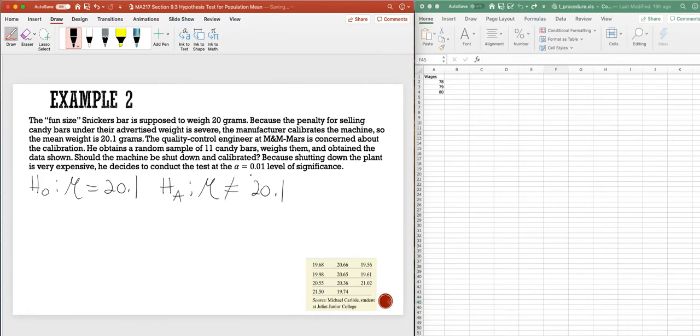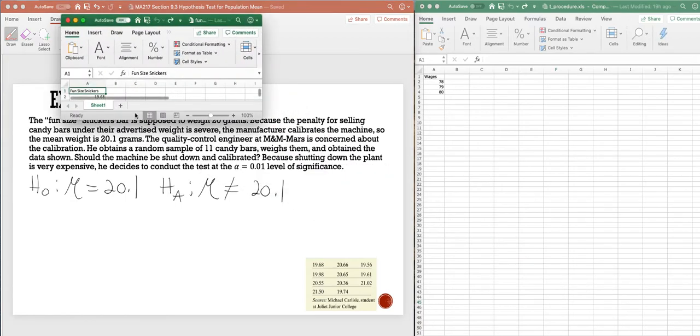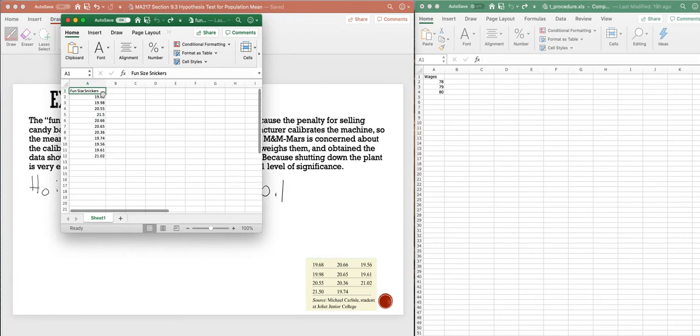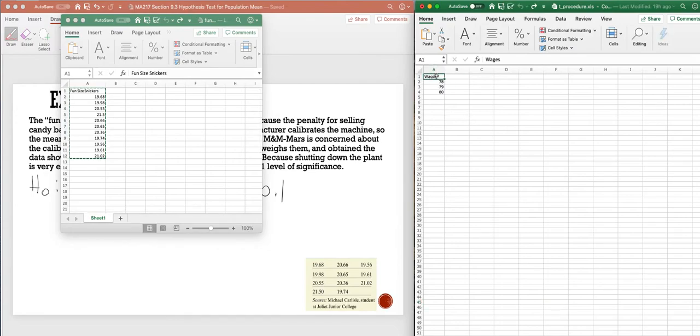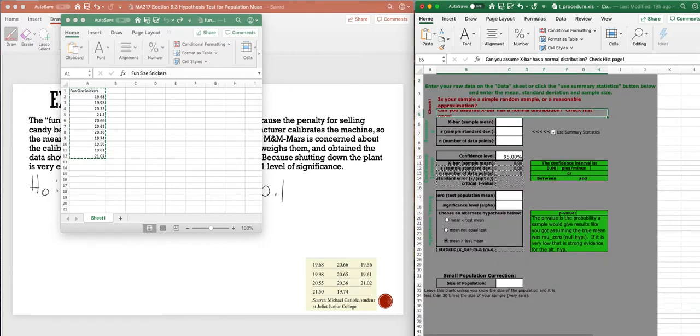Now for this, we have that data table there on the bottom, and I have the data table here, which will be on Blackboard. We're going to copy this data. Actually, we could copy the title too, why not? And toss that into our template. Then we uncheck this use summary statistics button, and it will allow us to run our hypothesis test, which is automatically calculated for us.